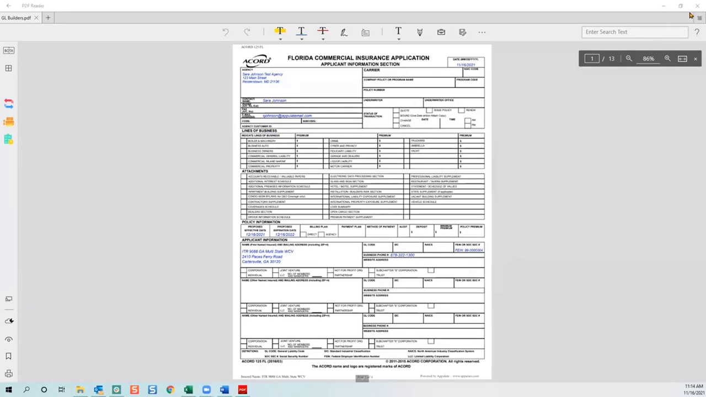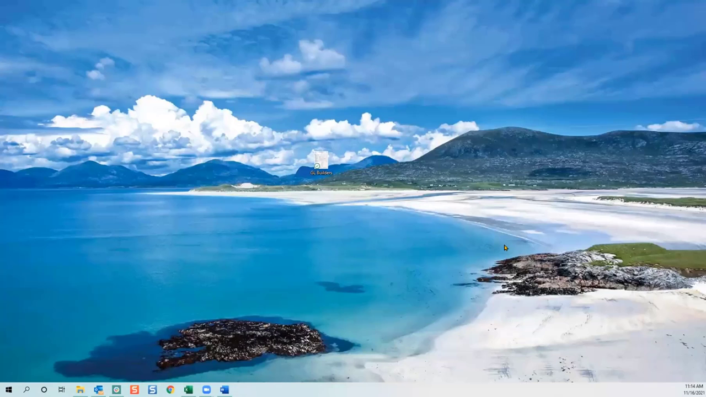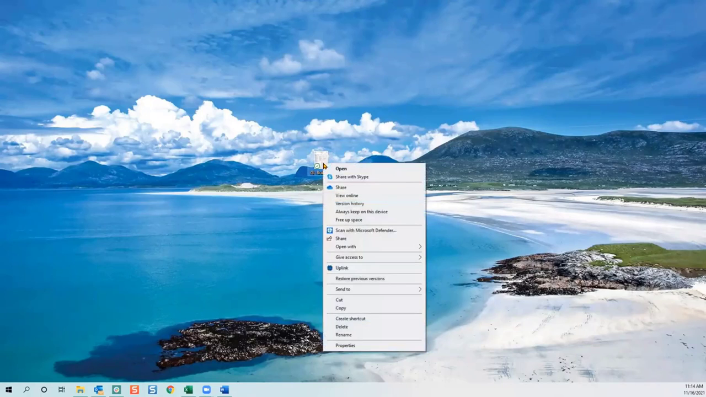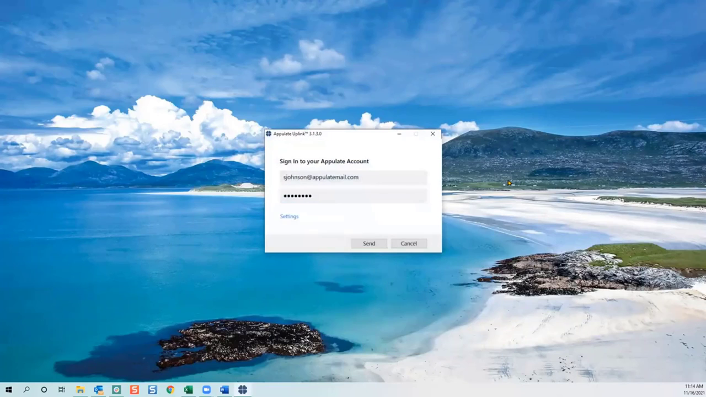The secondary way is a shortcut. I do like to demonstrate for those folks who prefer it. Here is that same Accord form I had opened. I'm right-clicking with my mouse and then selecting Appulate Uplink from the shortcut menu. You are able to see here that we get the same exact pop-up.